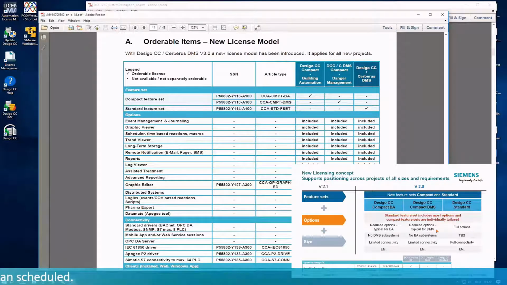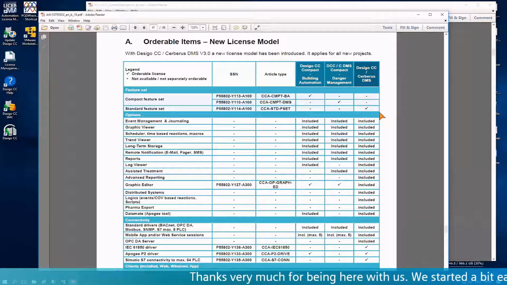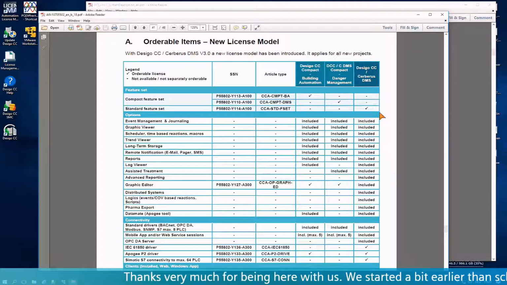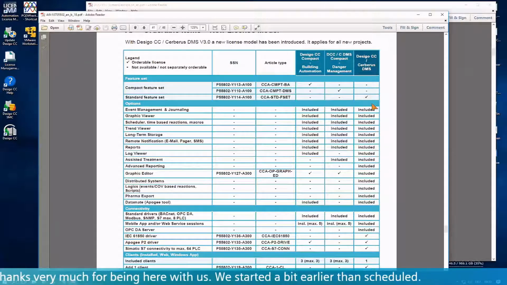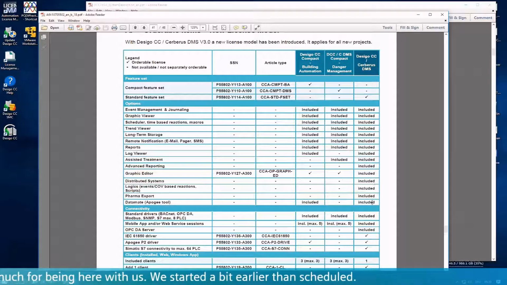So we have here the standard feature set and here the two compacts: building automation compact and danger management compact. These are the licenses of these three feature sets. And then in the options, you see that the standard has everything included.